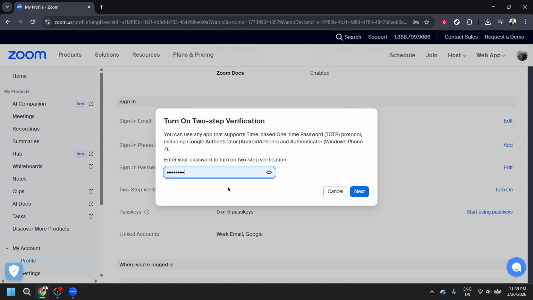After you confirm, follow any on-screen guidance. You should see a clear indication on your profile page that two-step verification is now enabled. Look for a status label or a toggle showing it's active. If the page doesn't update right away, refresh your browser and check again.